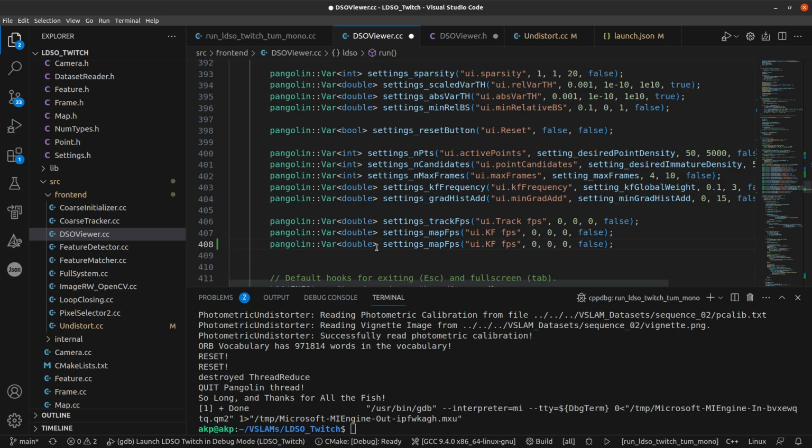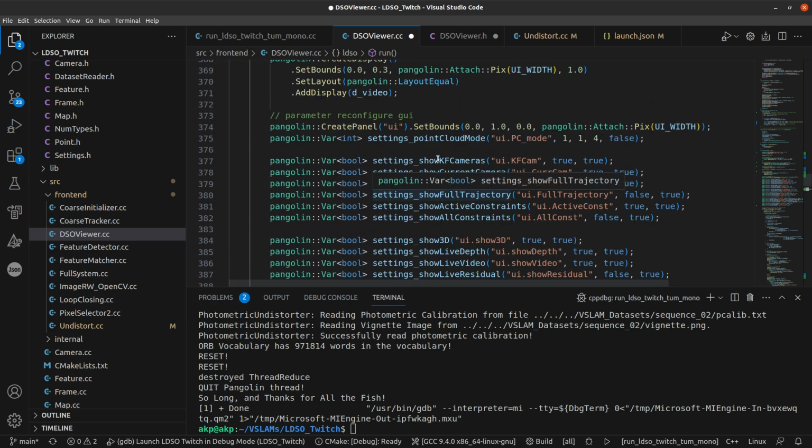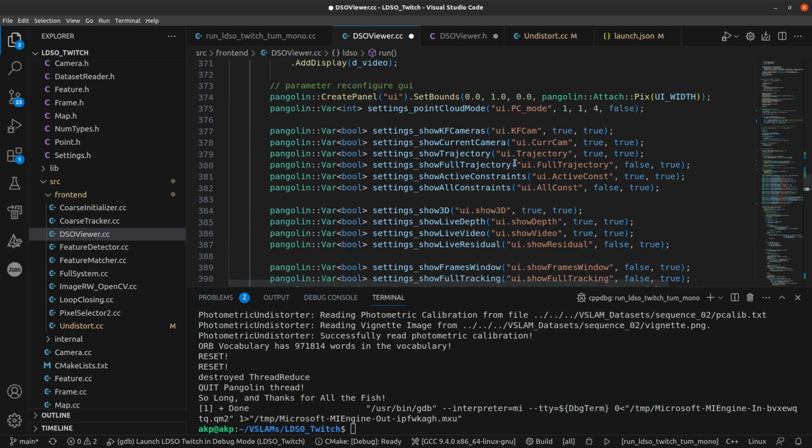I now want to try to introduce the frame number, the frame ID. And this will be an integer. This will be called settings frame ID. I hope this is not taken. Okay, doesn't seem like it.